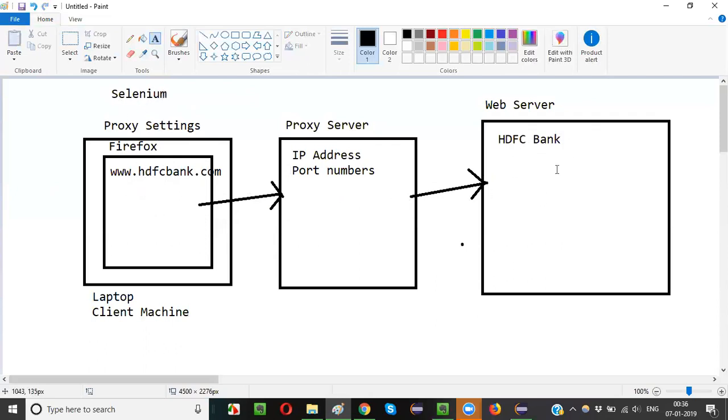Then only you will be able to access the application, right? Otherwise you cannot run your automation scripts on this application because the proxy server will block it. In such situations, you have to set the proxy settings in a Firefox browser using Selenium. How to set these proxy settings using Selenium in Firefox is something I'm going to explain now. That's the concept of the proxy server.